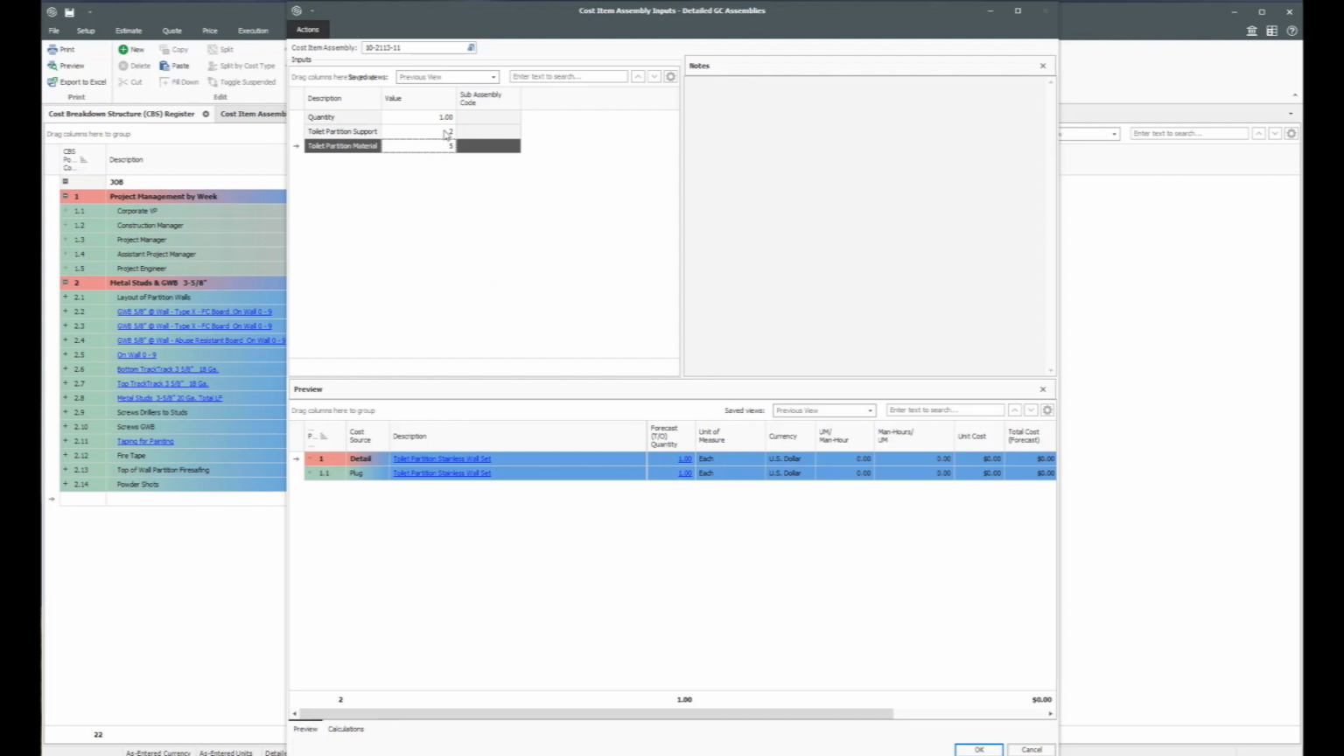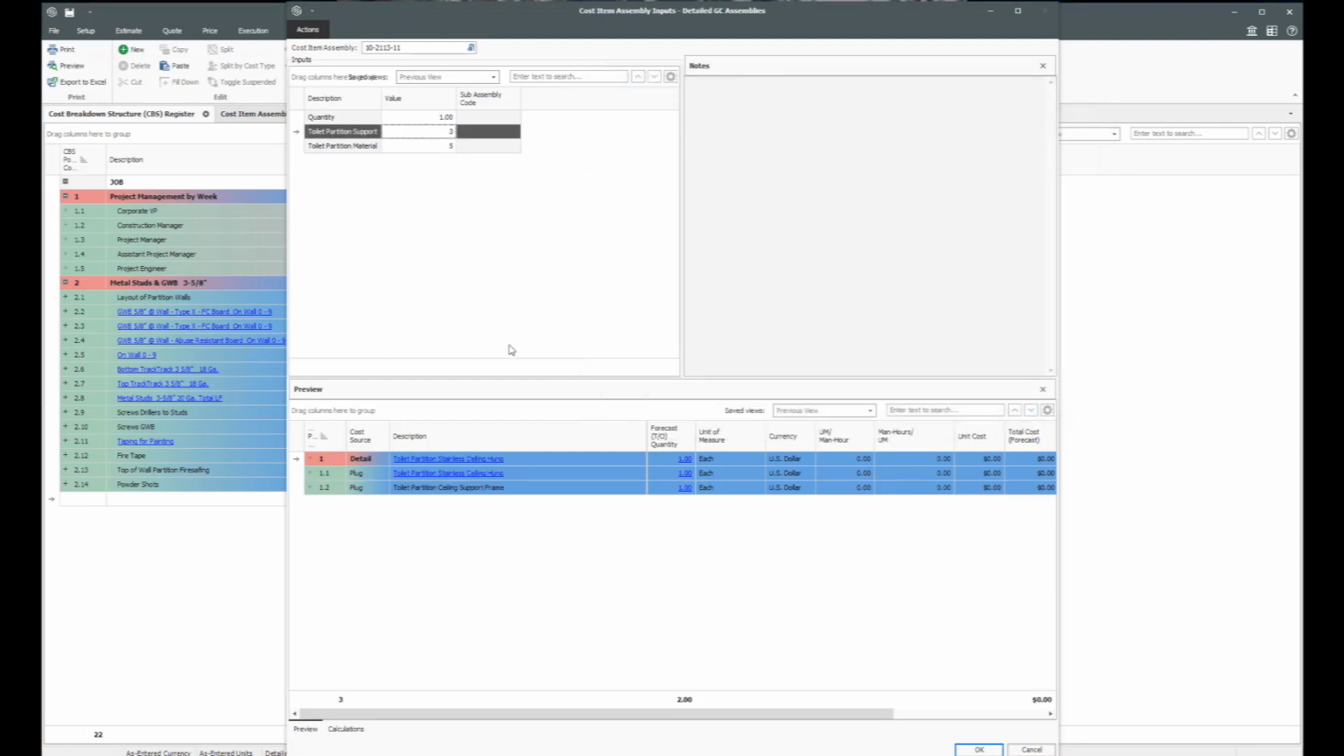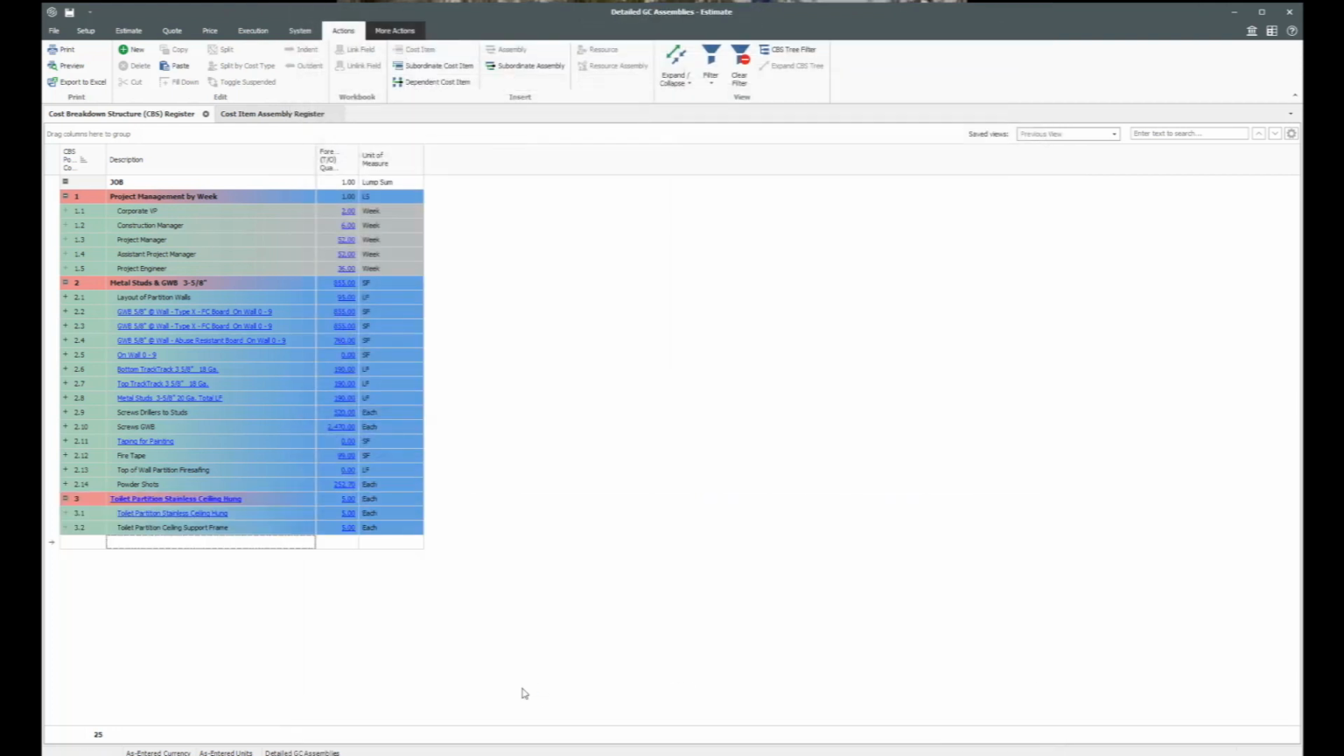But if I come back up to here and say that it is ceiling hung, notice that a new line has come into the assembly. The assembly knows that if we have ceiling hung, we're going to need support steel. And so it brings in the line item for support steel here. It says we have 1 each, but if I change the quantity to 5, it will put in 5 each for all of these. I click OK, and we continue on with going through the assemblies to take off the values that we would like to have for this project.